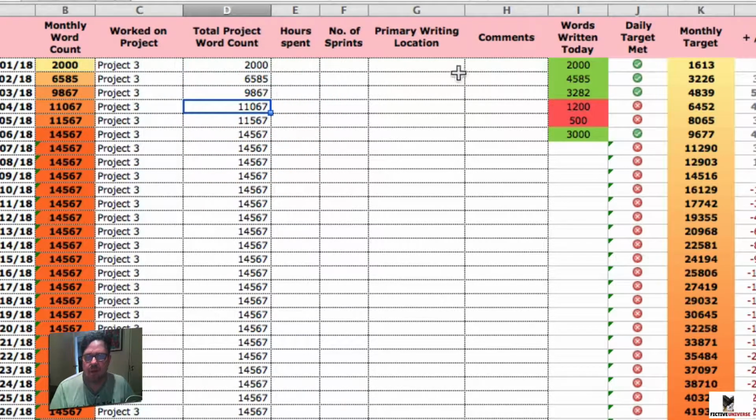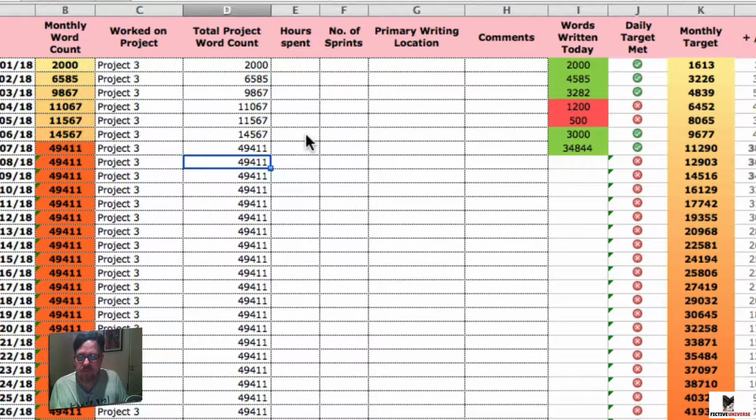So as you can see, right now I've written 14,567 words, and that's what's denoted here because that's where I'm at right now. So let me do a couple more here. Oop, went a little overboard on that one.